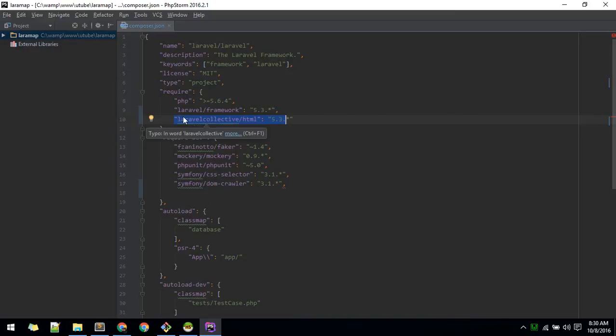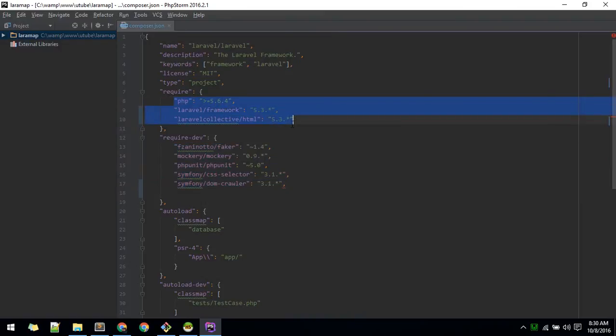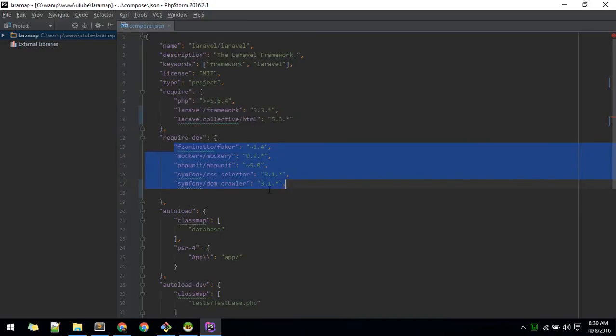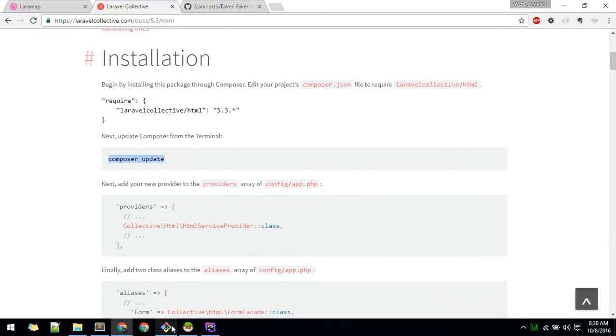Okay, so require-dev is for development only, and require is for production as well as development. So when you hit composer install or update, these are the must-haves in production, and those are just for development. In development they don't need to be there in your production environment, so we put it here because we need form in our production.